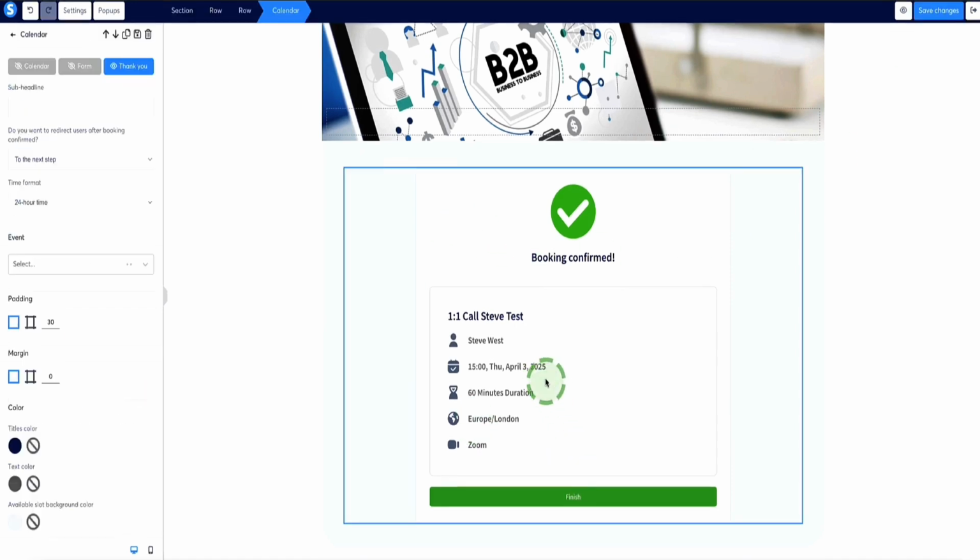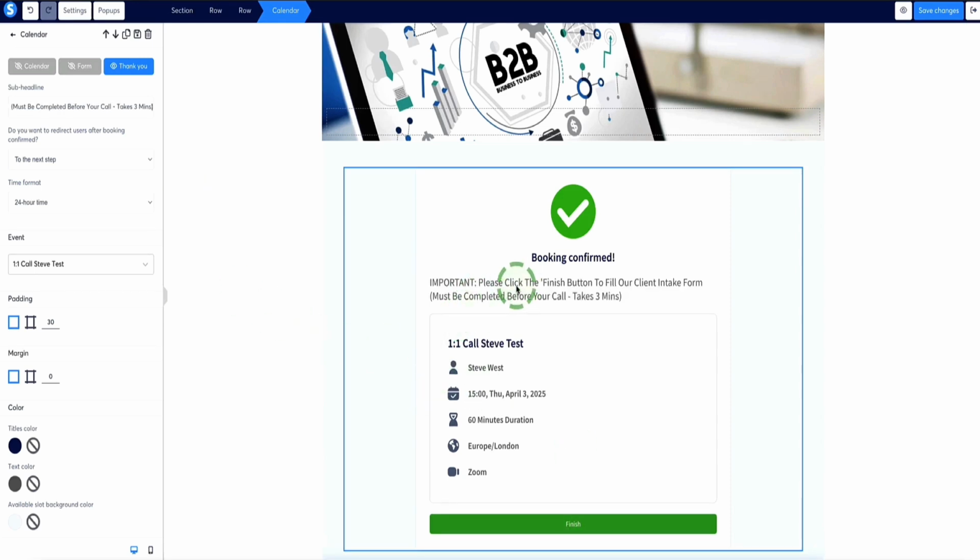What I wanted to do as well is on this page, when it says booking confirmed, it's got the finish button. I just want to add a headline here just to make it really clear that I want the client to press this button. So I'm going to write something like this: important, please click the finish button to fill our client intake form. Must be completed before your call. It takes 3 minutes. Okay, so now the client will click this button. They'll be redirected to the last page where we'll have our form embedded. So click Save Changes and we'll go to Exit.